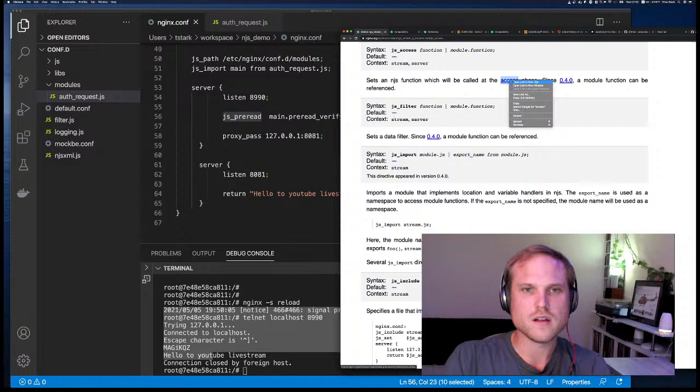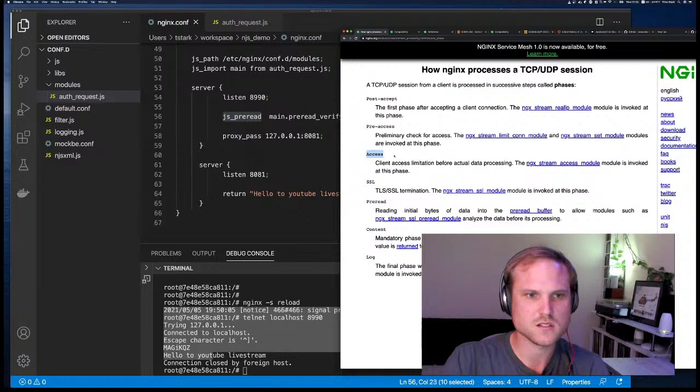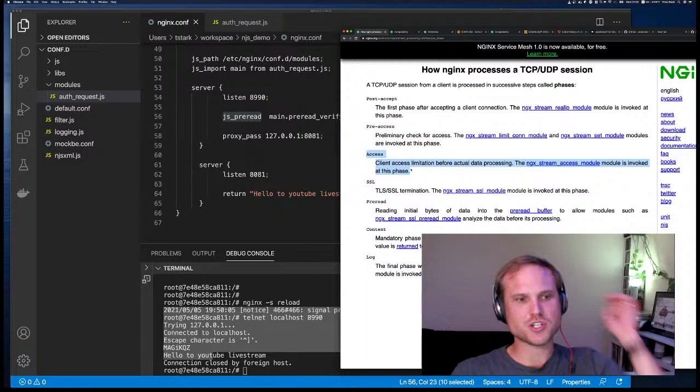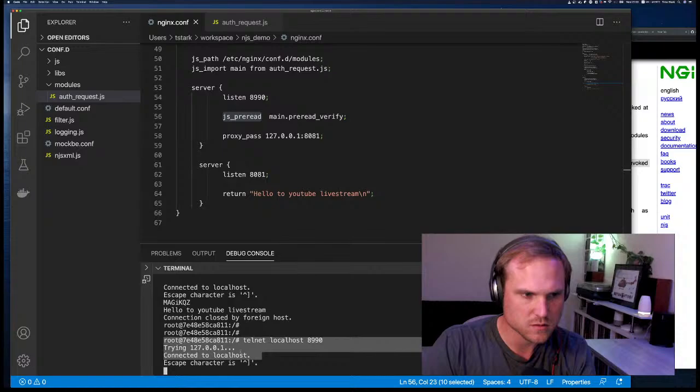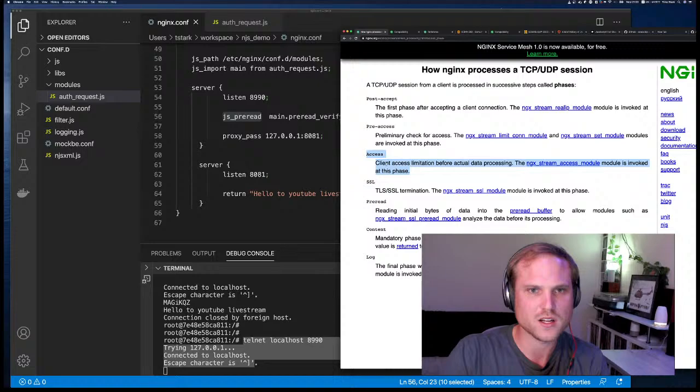And if you want to know more about phases, we can click here and see this is access, pre-read, content. So access phase is earlier than pre-read. So that means at the point where we establish a connection. That's way too early because we are not accepting any data. So what should we validate? But pre-read is a good thing.